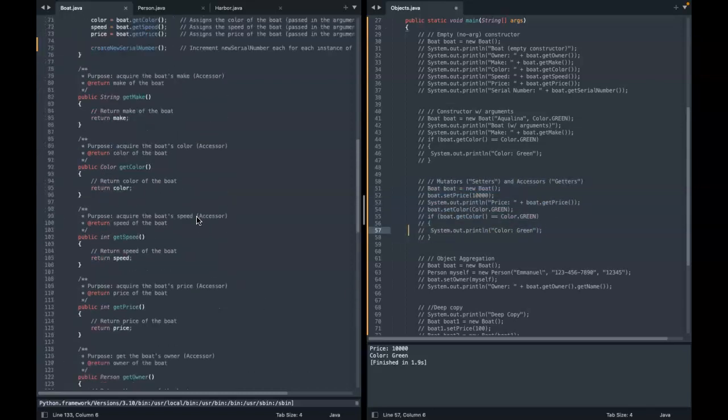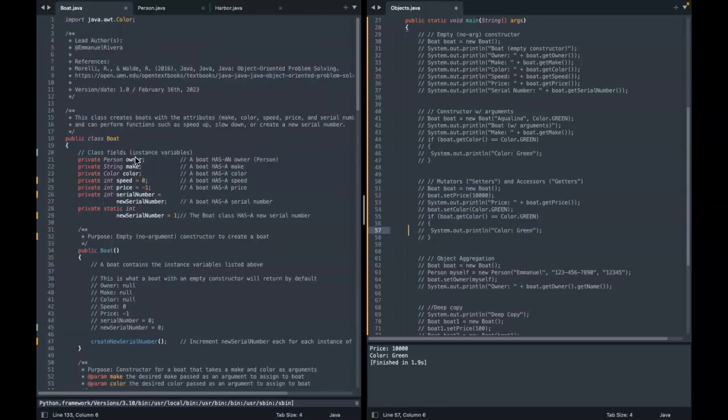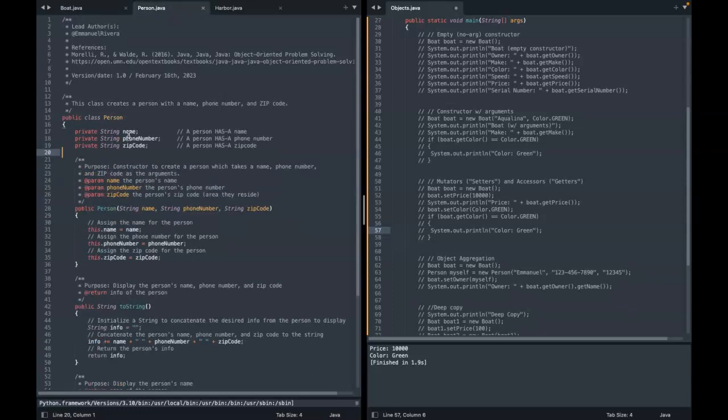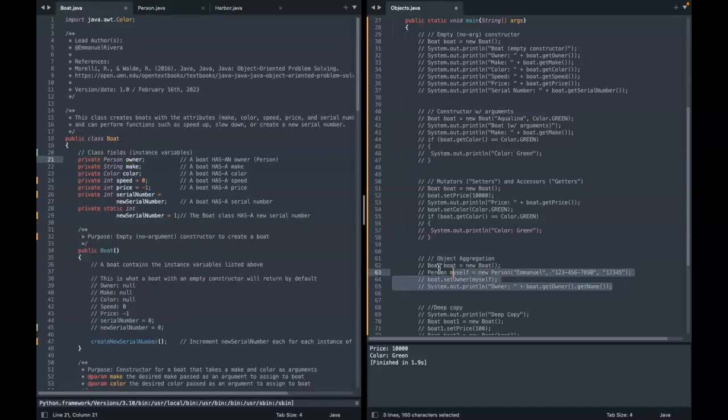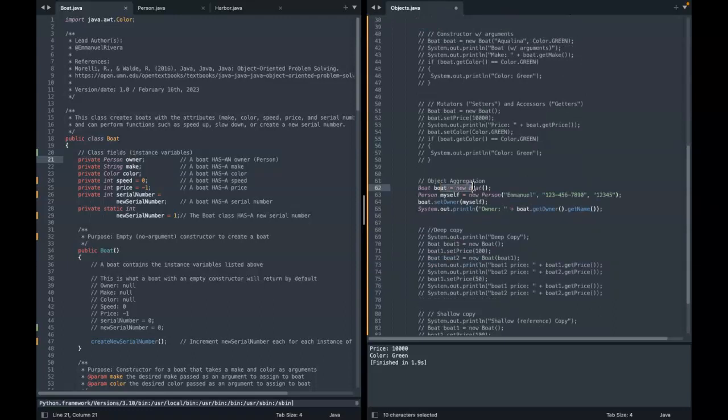Another topic here, object aggregation. So one of our instance variables is an owner, which is actually a person, which is another class. And a person has a name, phone number, and a zip code. So to demonstrate how object aggregation works, we're going to create a boat here and a person. So I'm going to use myself as the person. I'm going to pass my name, phone number, and zip code as the arguments for the constructor.